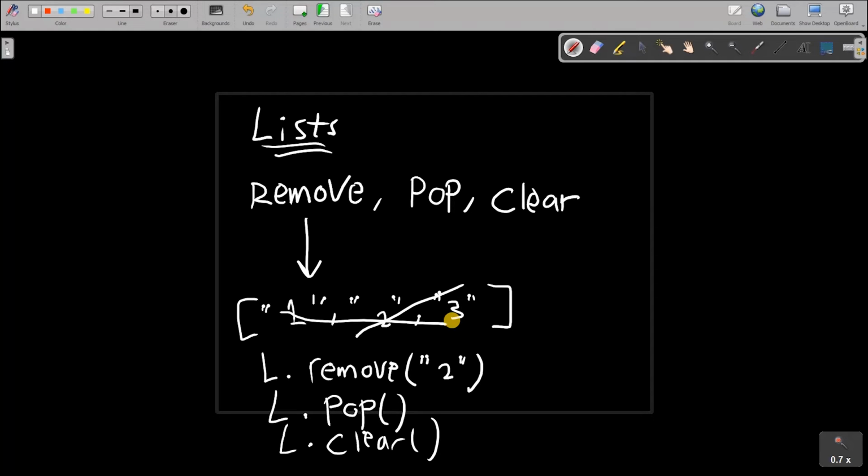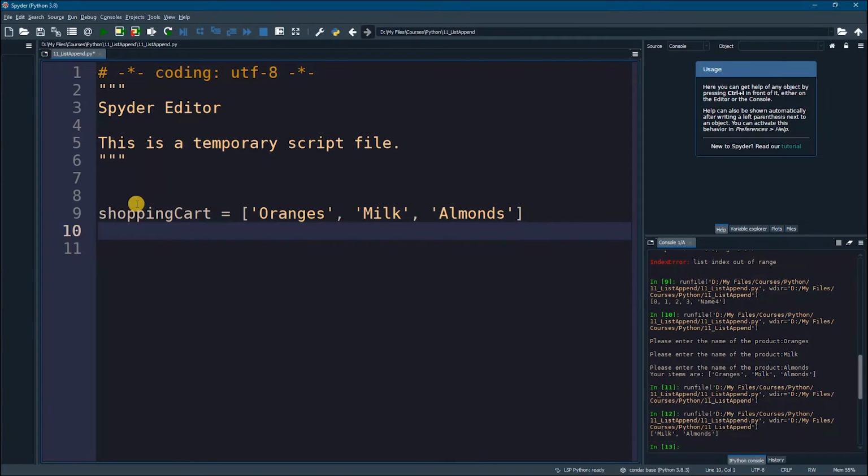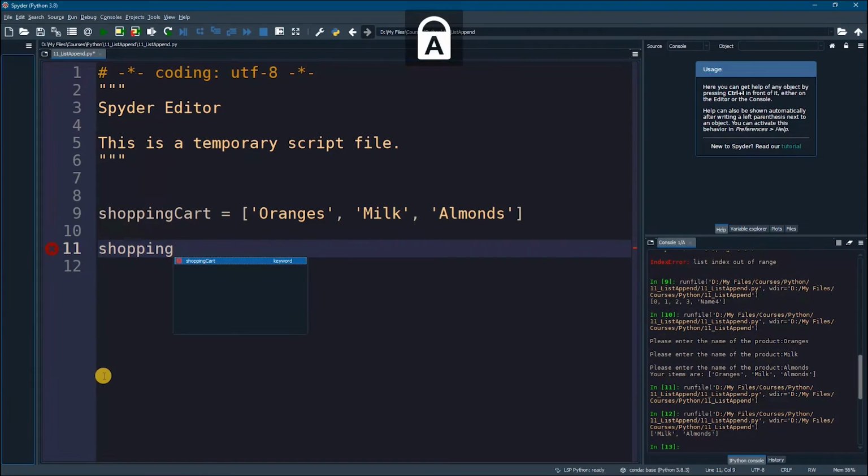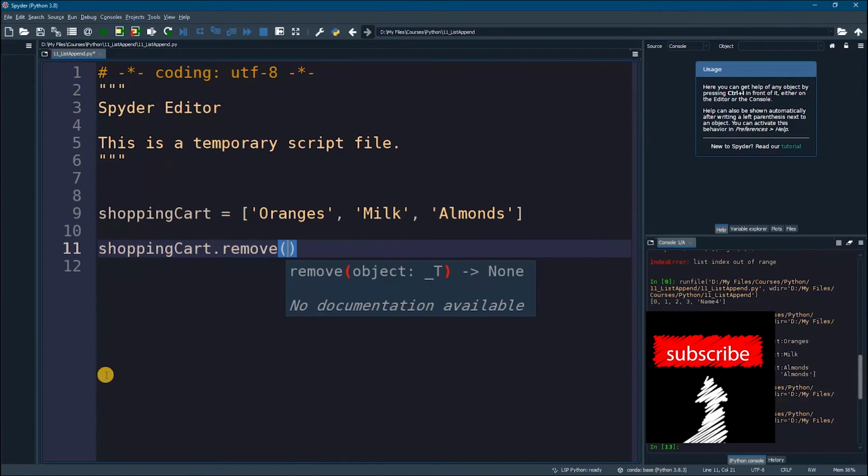All right, let's code this. So let's say we have this same shopping cart, and let's say that the user has added an item by mistake and wants maybe to change it, wants to remove it forever, but we need a mechanism in order to do that. So what would you do? Let's say that this is your shopping cart, you already inserted all the items. You would say shopping cart.remove. Let's say we don't want the almonds anymore, so almonds.